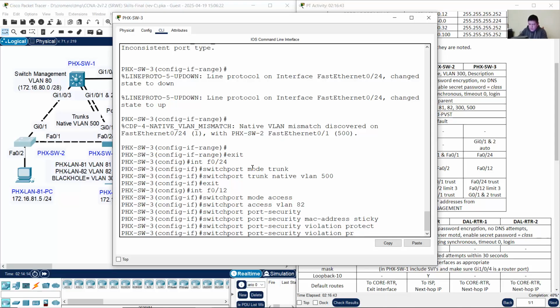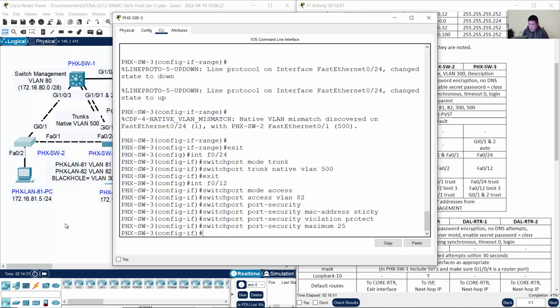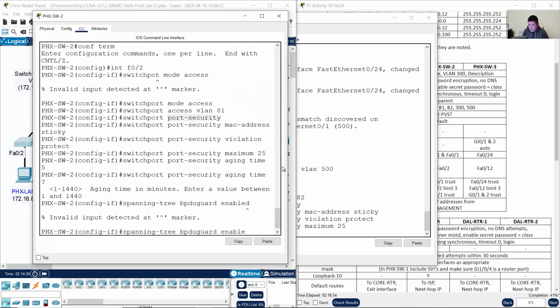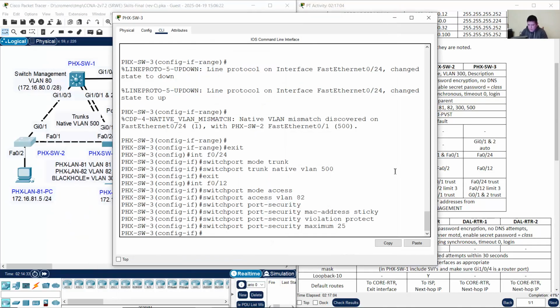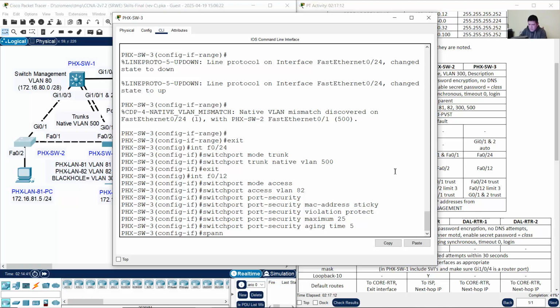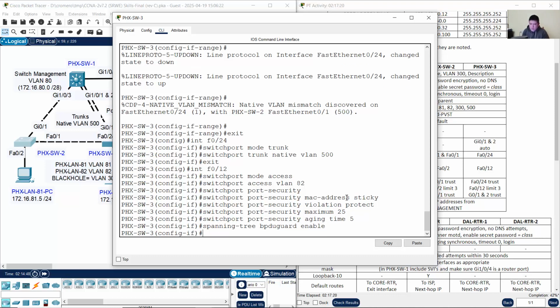And maximum 25. MAC address violation maximum, aging time 5. Aging time 5 minutes. And spanning tree BPDU guard enable. Okay, very nice. Exit.